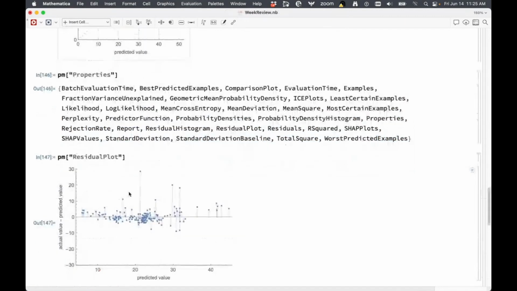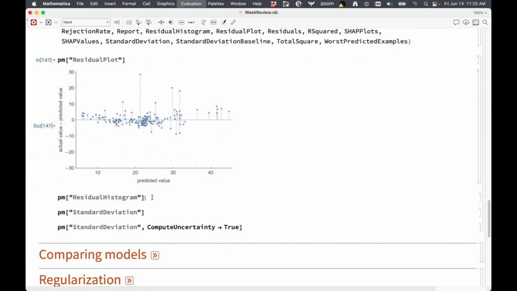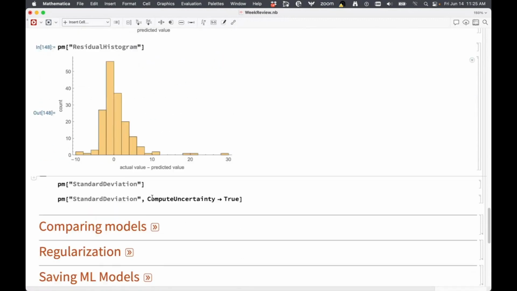So if you're interested in just the residual plot, you can see the residuals of the prices. These are the predicted values, and the residual being the actual value minus the predicted value. And you can see we were really off here in this case. A whole bunch of cases where the prediction was pretty close to the actual value. You can create a histogram out of that.